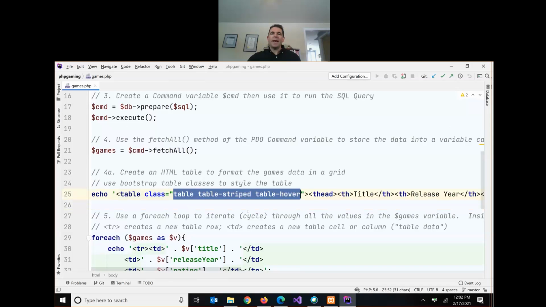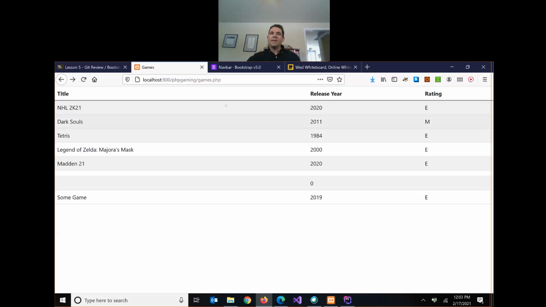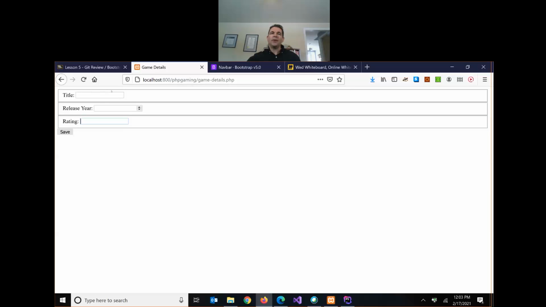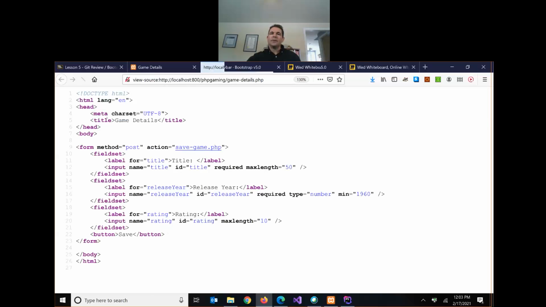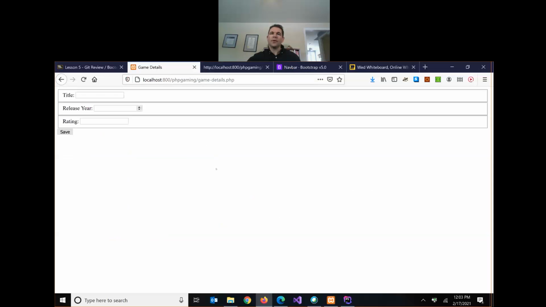to our table tag. And the table class makes it 100% width. Our table striped gives us alternating background colors. And table hover gives us this little rollover effect. So we've added some formatting here. But our game details form, it's got no CSS. So let's format this with a bit of CSS, first of all.